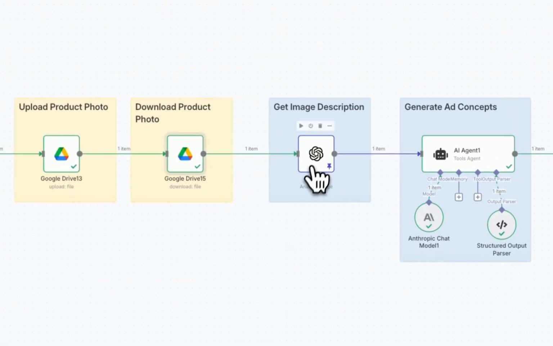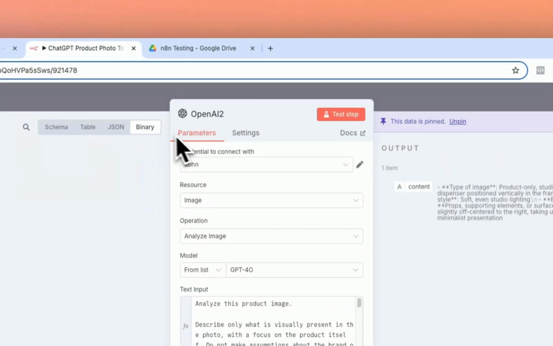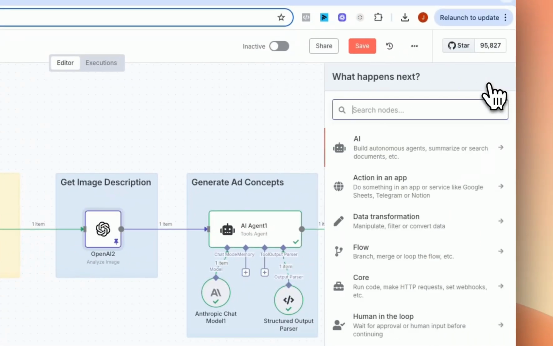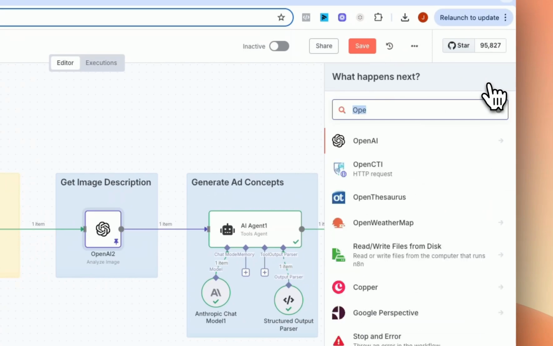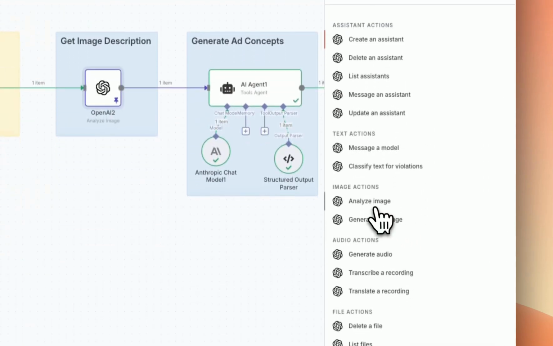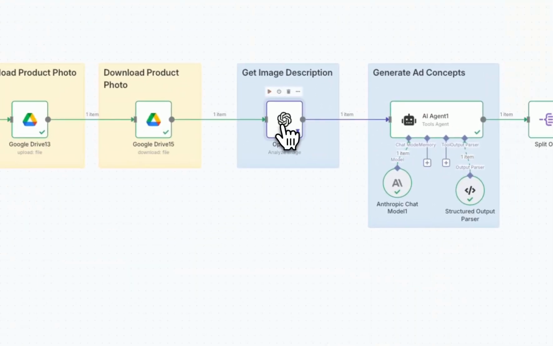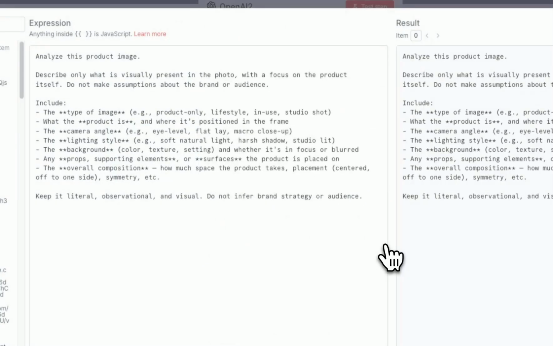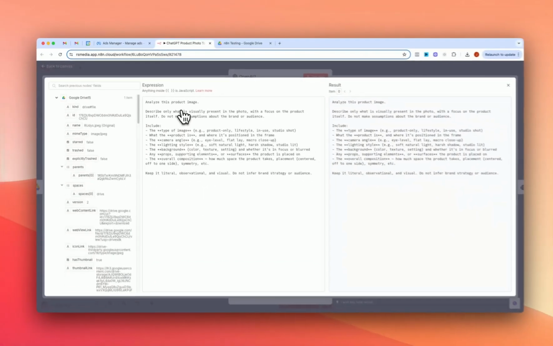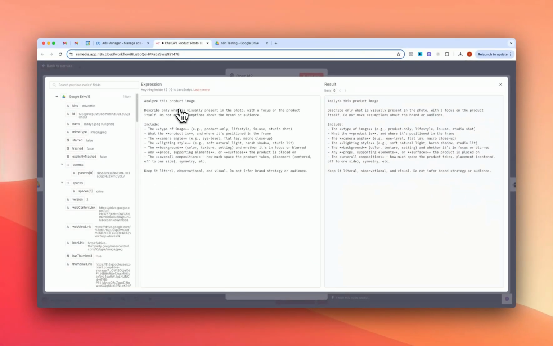We then connected to an analyze image OpenAI node. So if I just open this up, I just do OpenAI, analyze image, that's the one I chose. So we just open that up. For the prompt here, I simply have: analyze this product image, describe only what is visually present in the photo with a focus on the product itself. Do not make assumptions about the brand or audience. And then we have it include what type of image it is, what the product actually is, the camera angle, lighting, background, and so on. Then we have it keep it literal, observational, and visual. Do not infer brand strategy or audience.